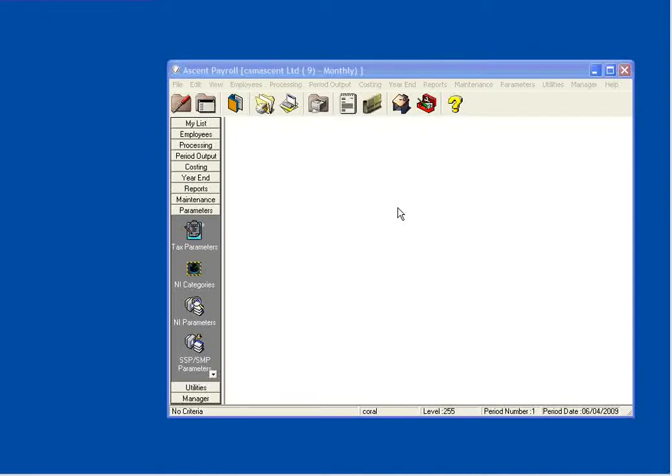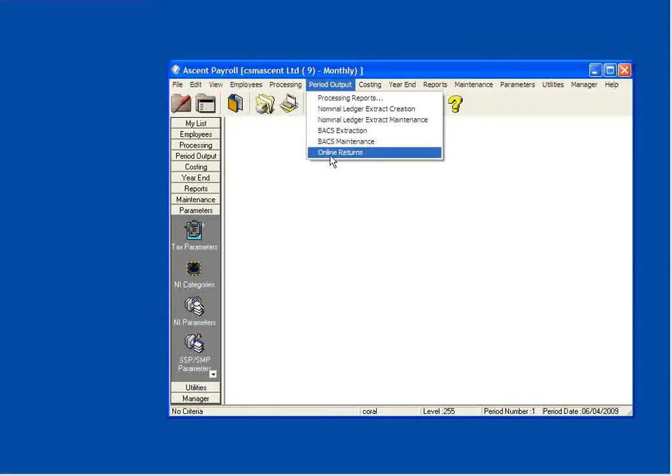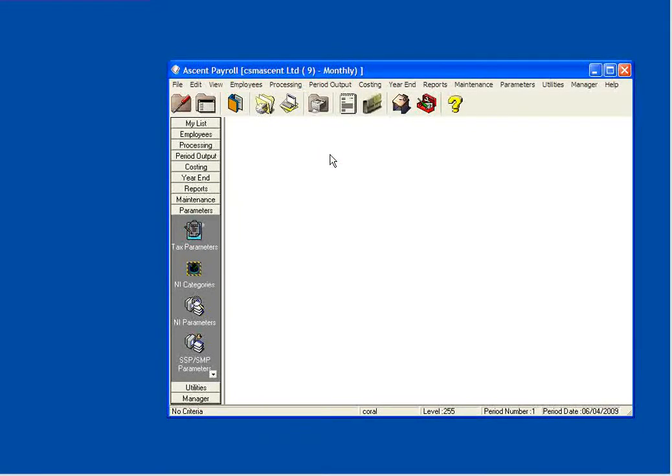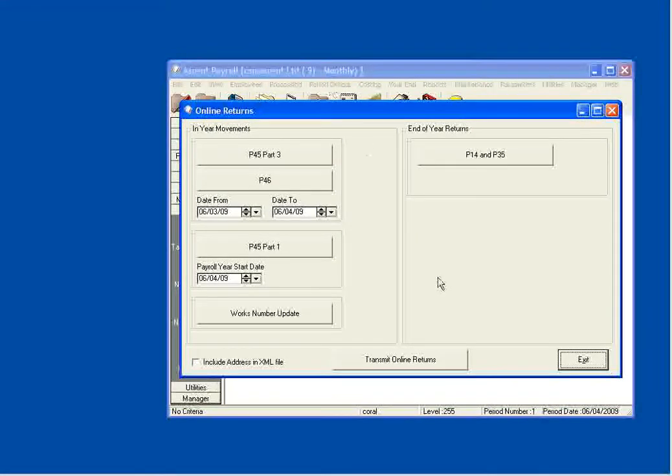We're now going to have a look at actually transmitting the information to the HMRC for the year end, and this year it's changed. We don't have a two-step process, it's all done in the one step. So we go to period output, online returns. Now some of you may have already seen this screen for the in-year transmissions of P45, P46, etc.